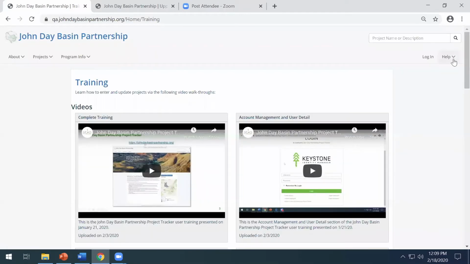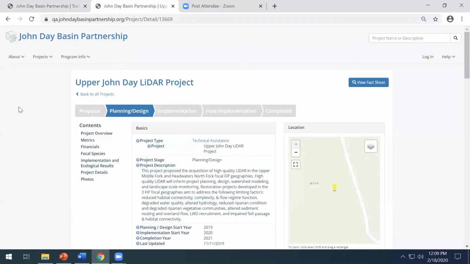So that's one piece of the in-system support. Another thing that I wanted to point out about what's built into the tool to help you use it, I'm going to pull up another tab here. So here I'm looking at a project detail page. This is all of the information about the Upper John Day LiDAR project.